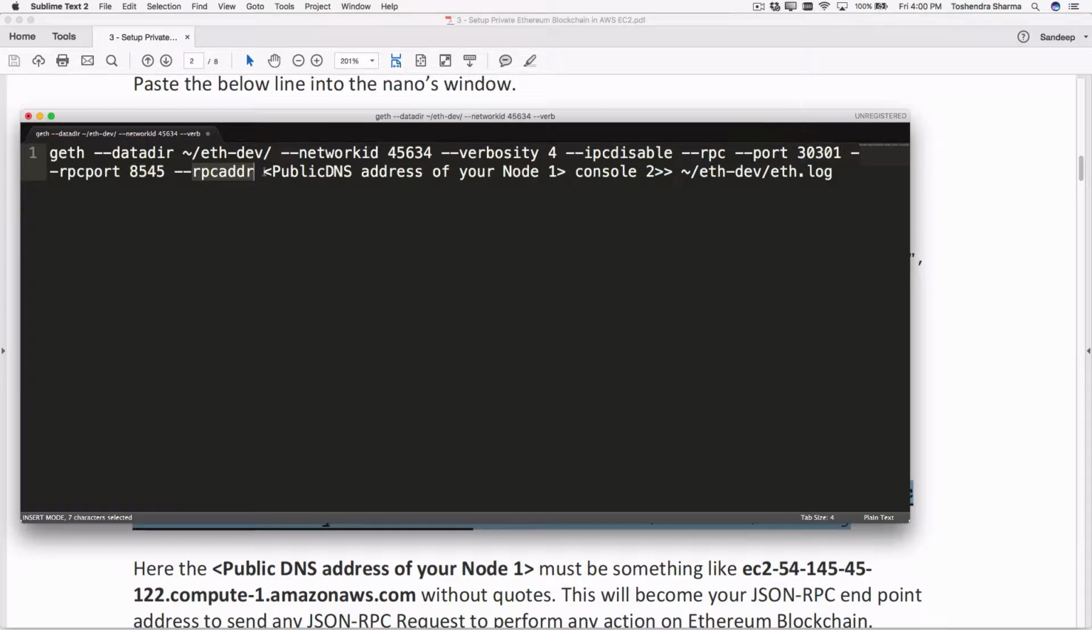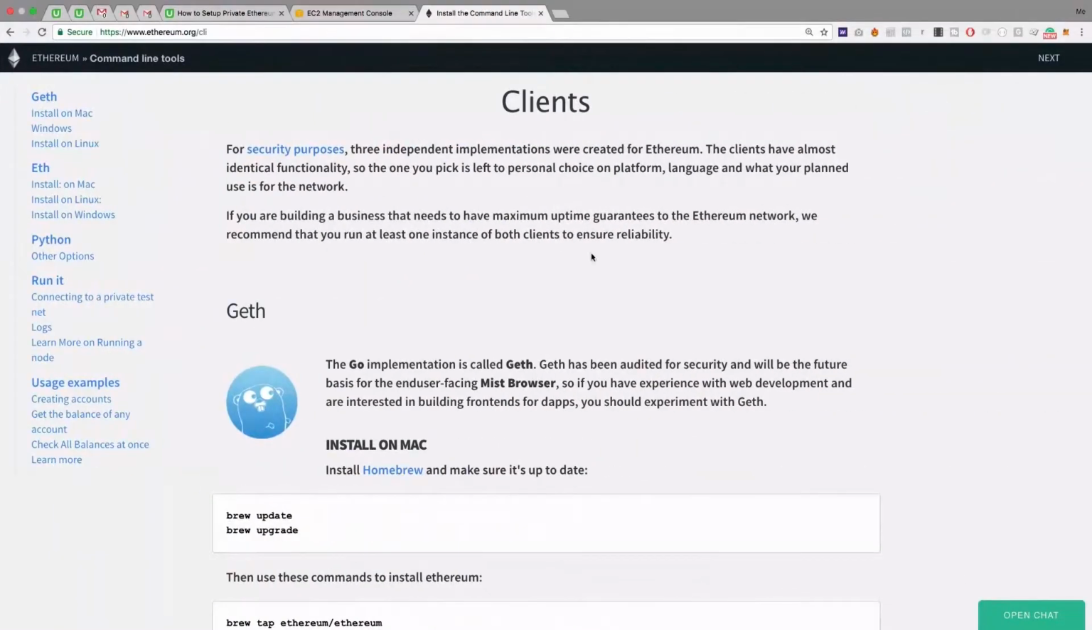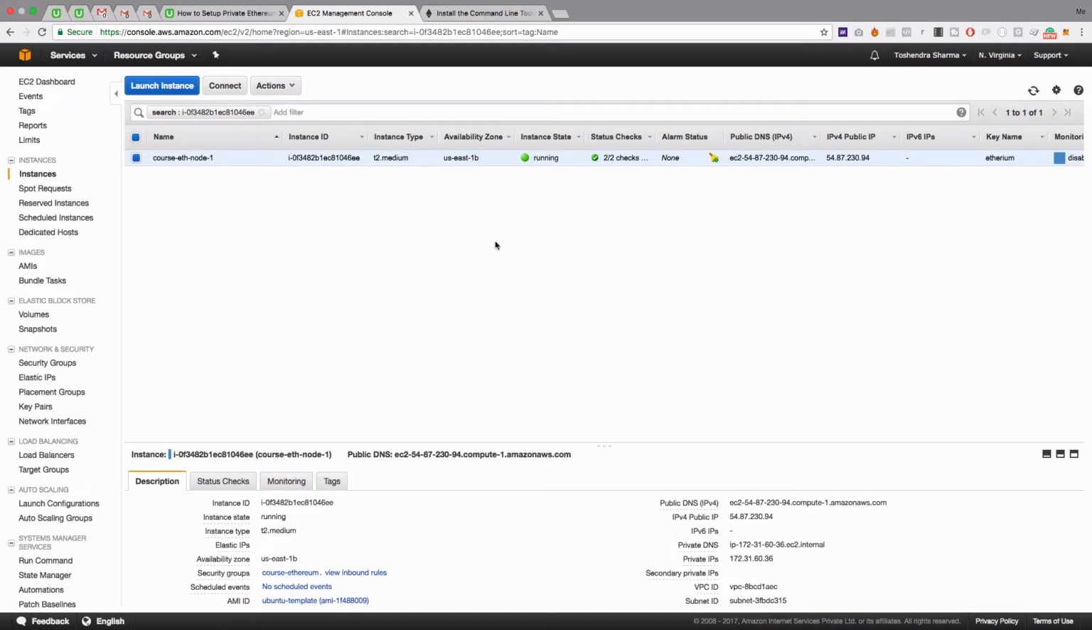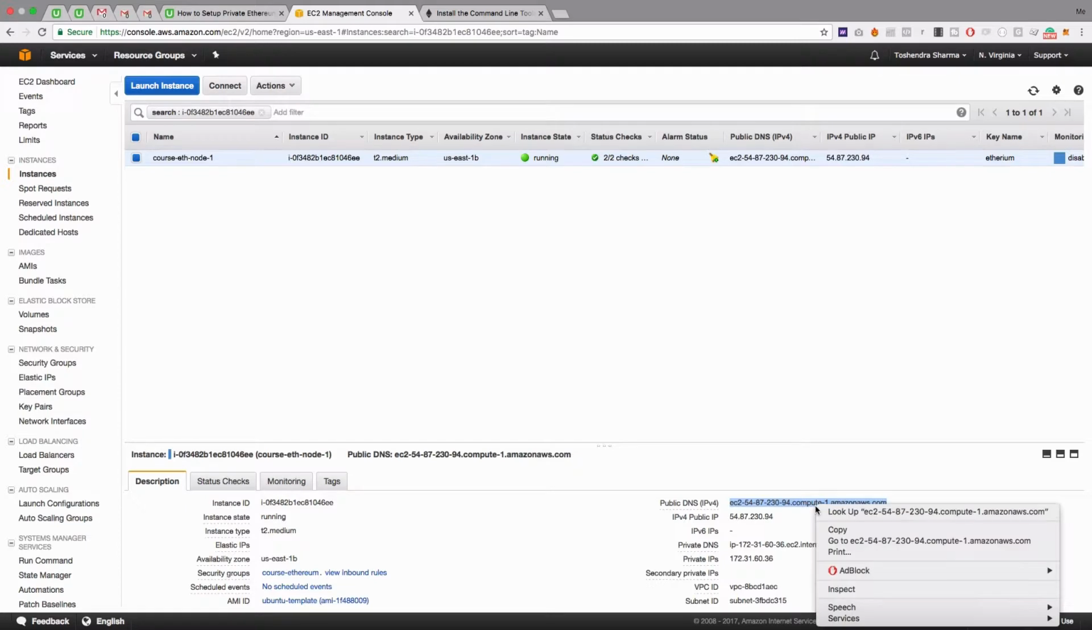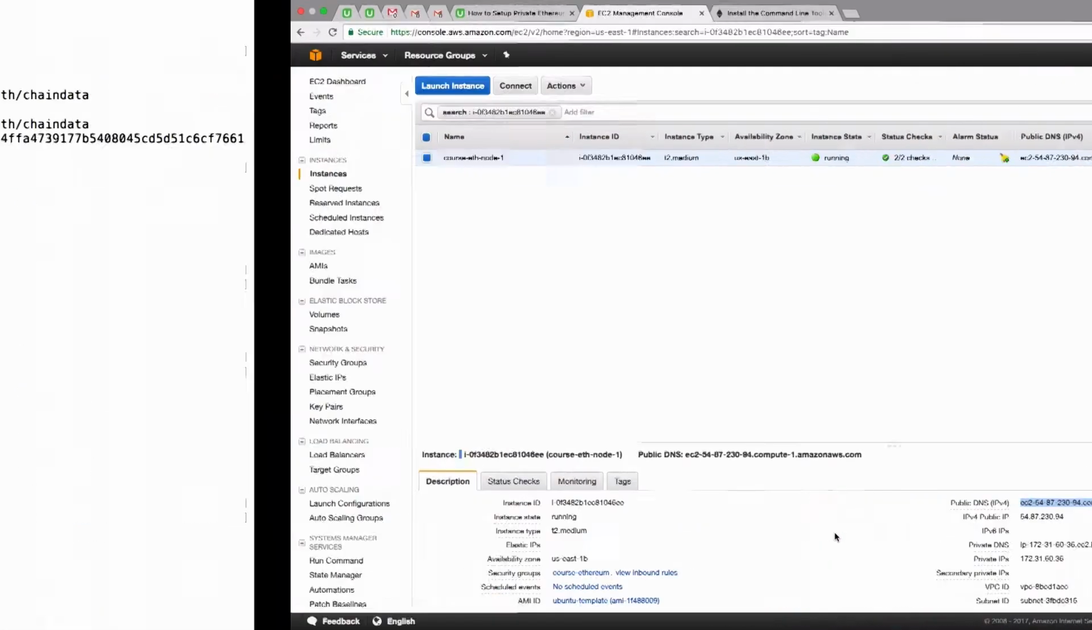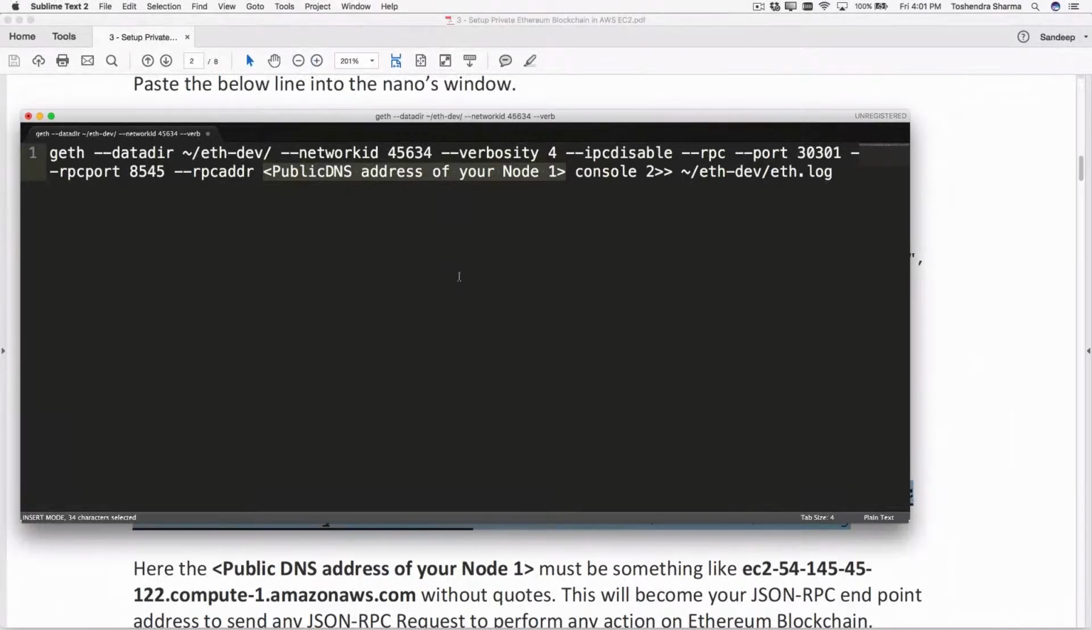RPC ADDR specifies the public DNS address of Node 1 where you want this RPC to be accessed. This address can be a public IP address or DNS address. Remember, in the EC2 console, you can see the public DNS address and the IPv4 public IP address at the bottom right corner. We can use either of the two. But AWS has some problems in accessing this IP address inside the server. We'll copy the public DNS address and replace the value of the RPC-ADDR attribute with the copied address.